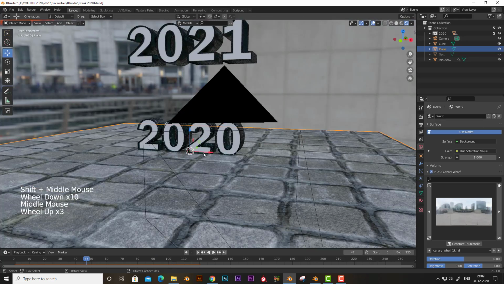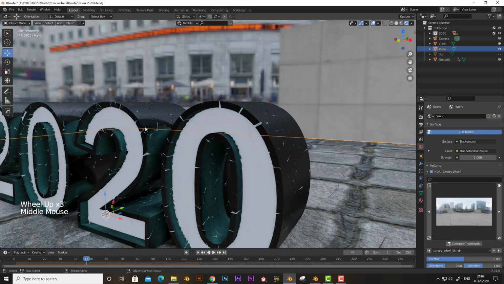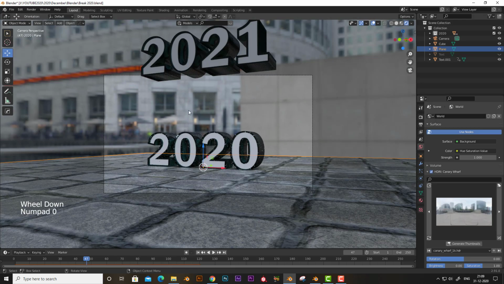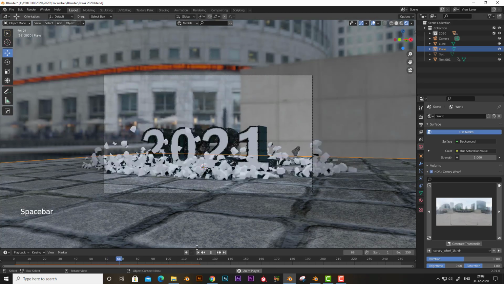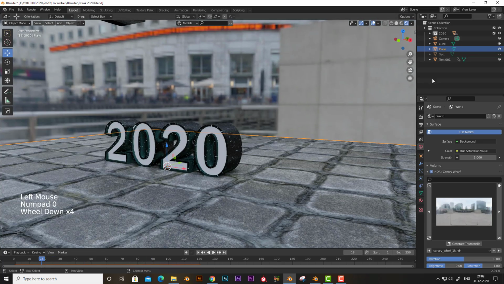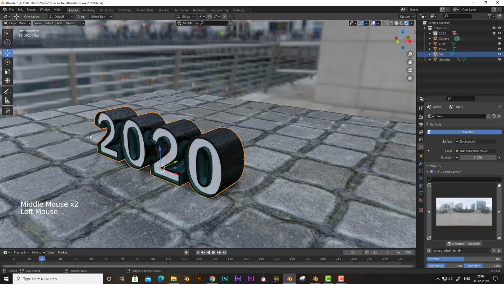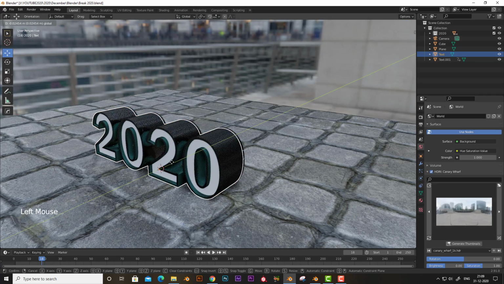Okay, here is one trick basically. Here you can see we can see those cracks before the breaking of this animation. So how can we hide these cracks? For hiding them I'm going to enable my 2020 original mesh, which we had hidden. So I'm going to unhide this. Okay, and after that, here you can see this is that mesh. I'm going to keep it a little bit here.